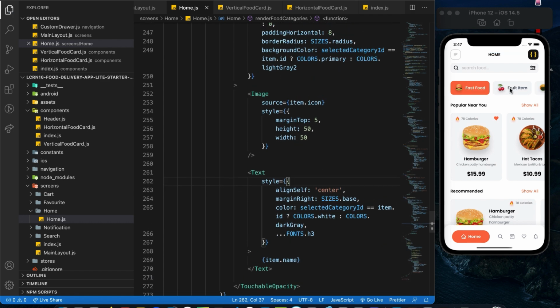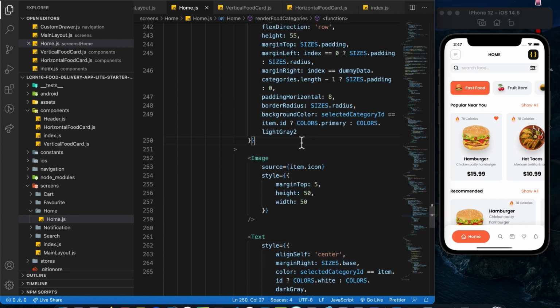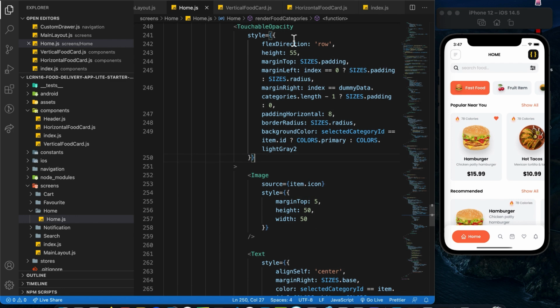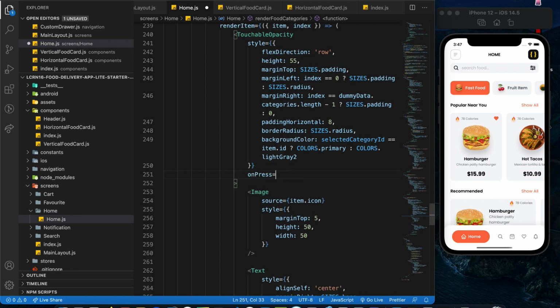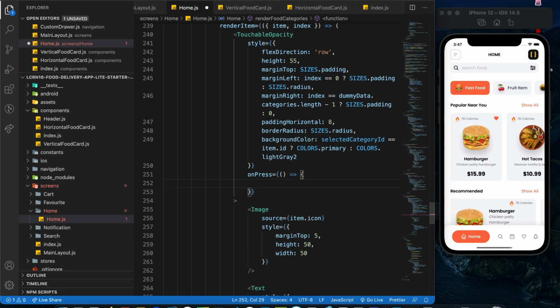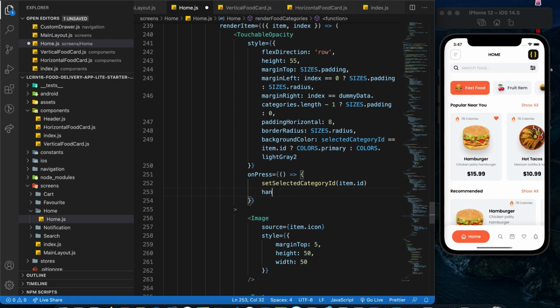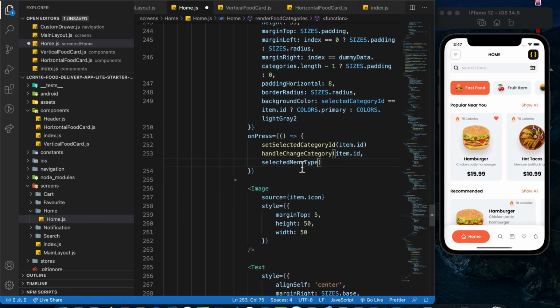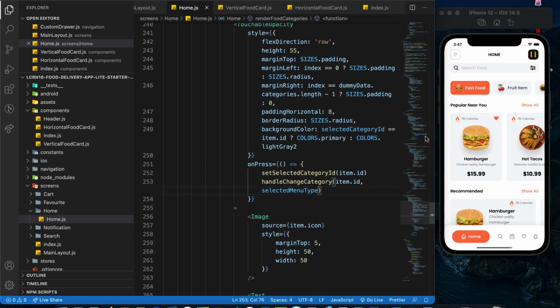Alright, save it. Sweet. Now whenever we click on each of these categories within the touchable opacity component, for the onPress prop, we are going to set the selected category ID equals to item.id, and we are going to trigger the handle change category function by passing the item.id and also the selected menu type over. Okay, save it, and now we should be able to change the category. Perfect.